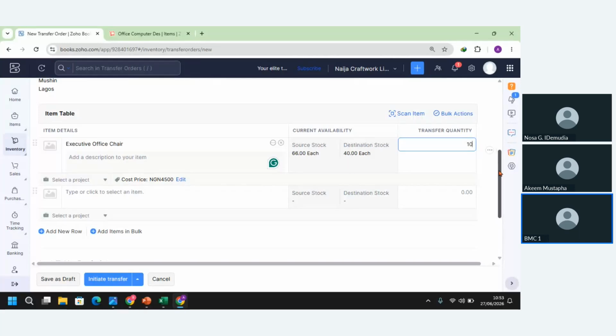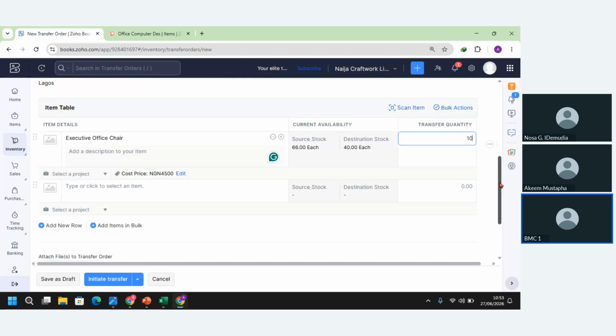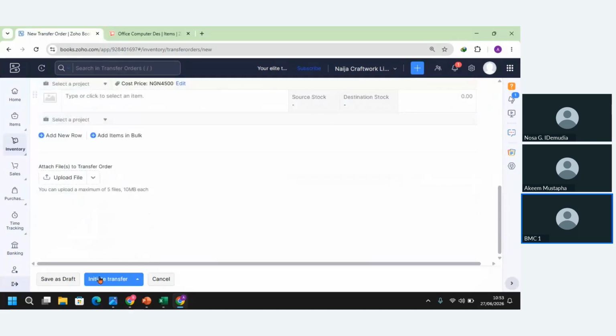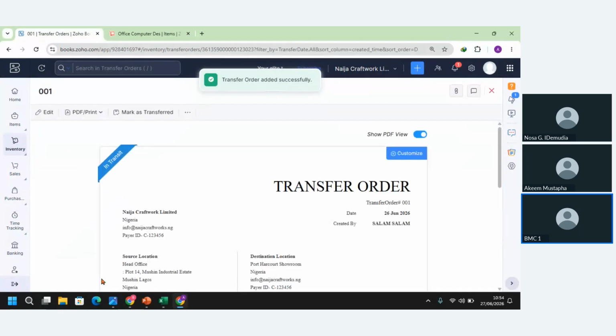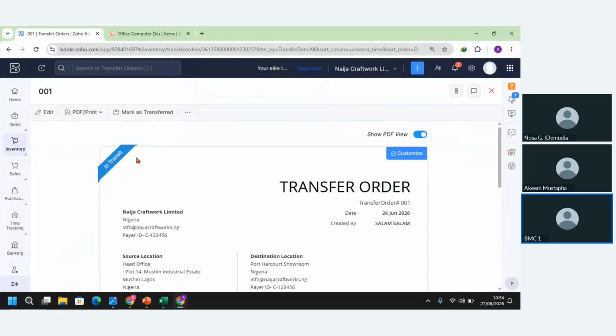Okay, so we are transferring 10. If you have any other thing to add, you do that. Then you can save as draft. But now I want to initiate transfer. Initiate transfer first. Now, these goods are in transit. In transit now that you have sent it.